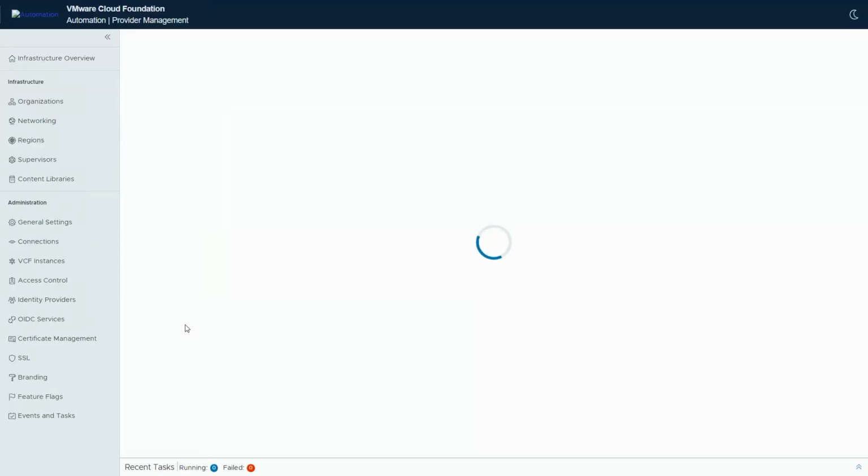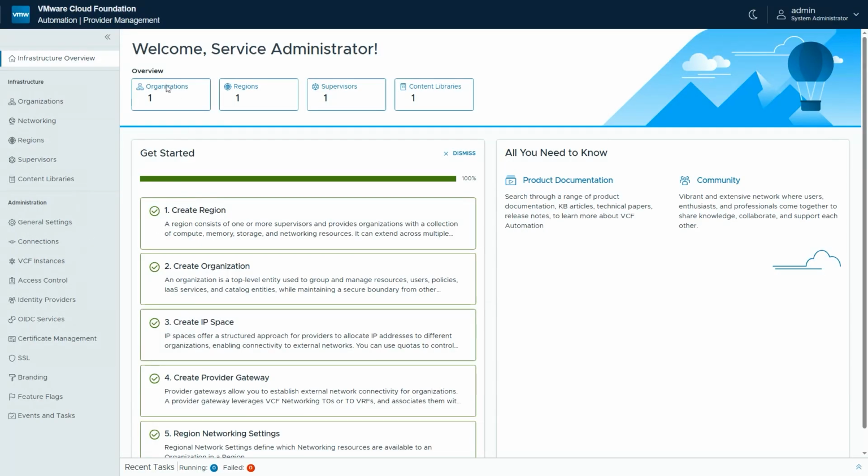Once we log in successfully, we land on the infrastructure overview page, and you can see here an overview of how many organizations so far, how many regions, how many supervisors, and how many content libraries created. You can see that there's already an existing organization. Like I mentioned, ACME Finance has already been created, and we can see in the getting started workflow that all 5 steps have already been completed when we created the ACME Finance organization. So we're going to touch on some of the things that the provider admin did to create that organization, and then we're going to create a new organization for our sales team.